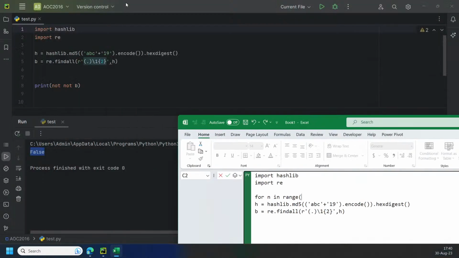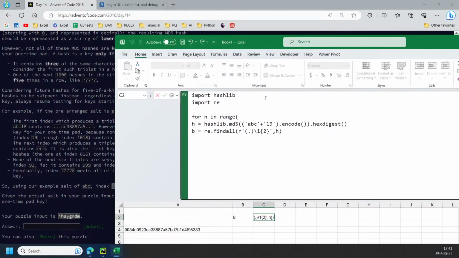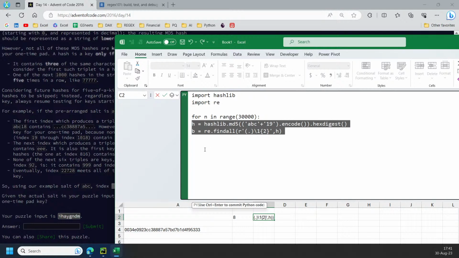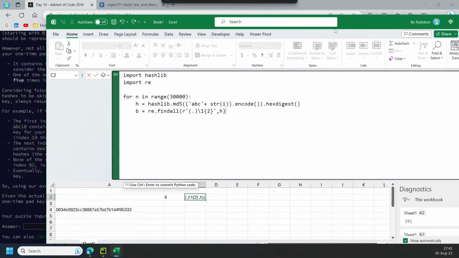So the sample here shows us we can find the number with this 22,000 here. So I just go a little bit beyond 30,000, and next one I need hashlib. Then this one becomes i, but I need to change it to string. So str here, and now I can run this.